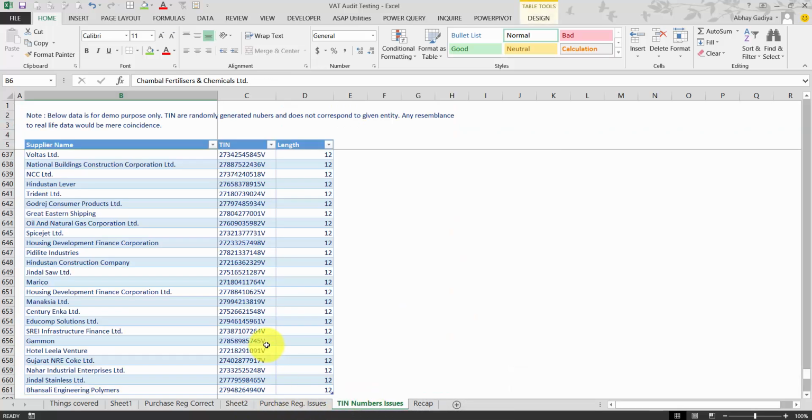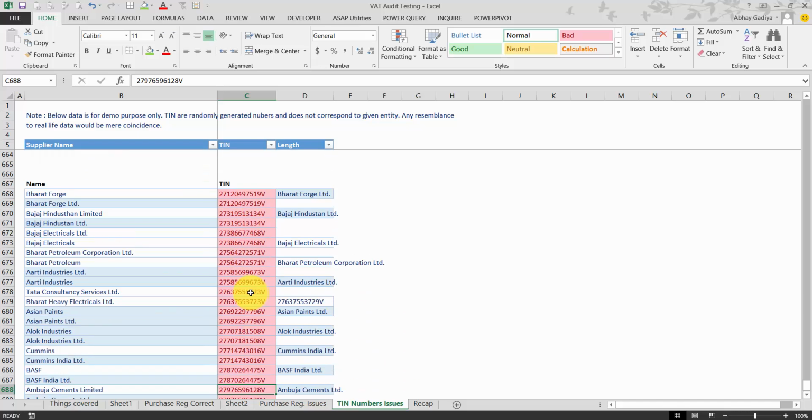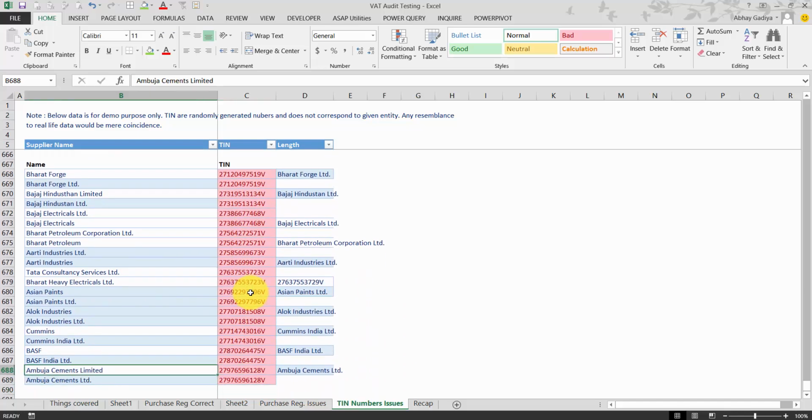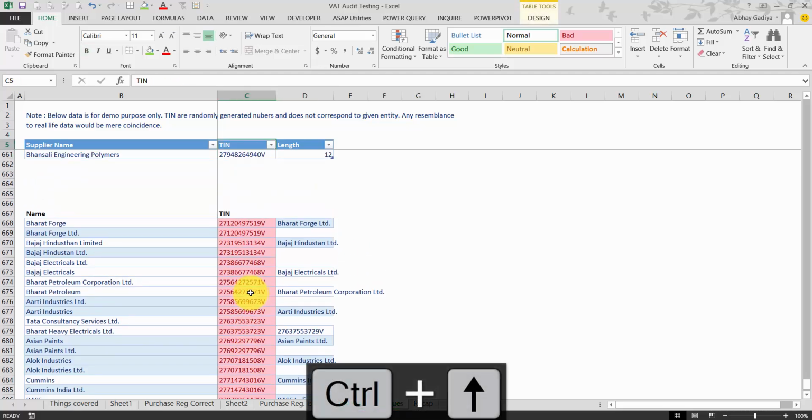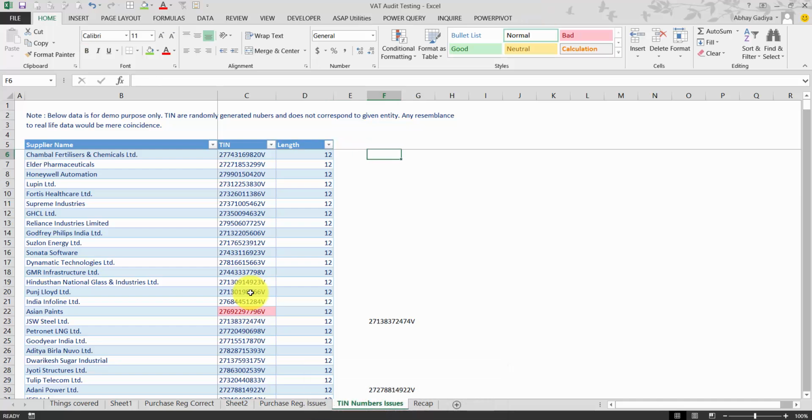Now coming back to our issue of this duplicate list. These are some of the duplicate names which we have identified, and probably we will have to replace them in our TIN list. So let us do a VLOOKUP function again over here as well.